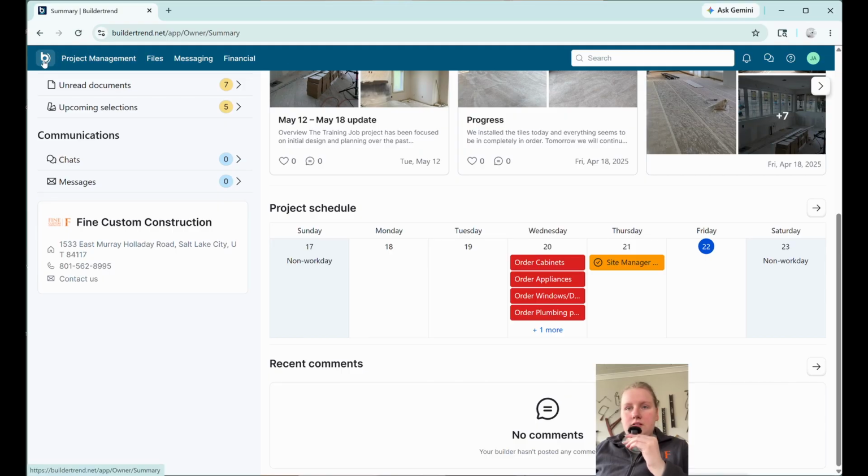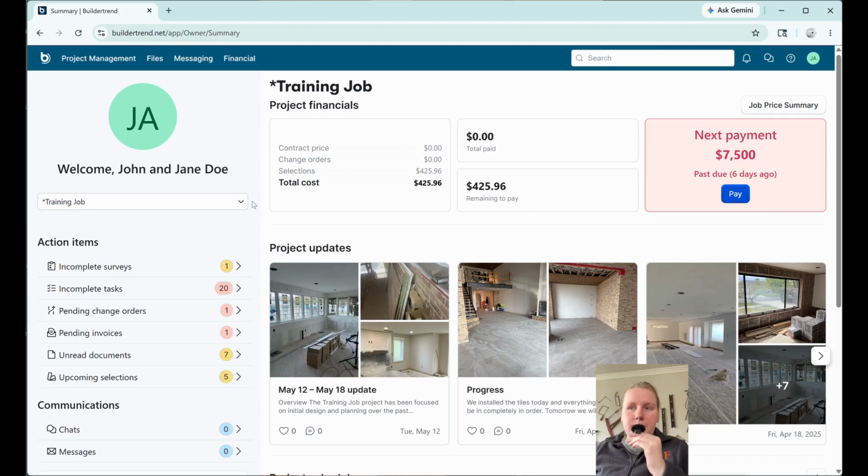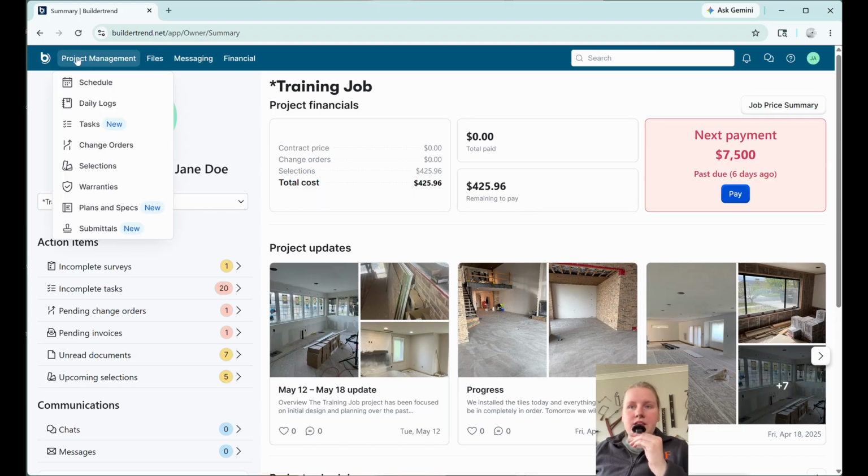Starting at the left on the very top, you can see the Buildertrend logo. This is just an easy shortcut to take you back to your main summary page. In project management, we're going to go through all the tabs.